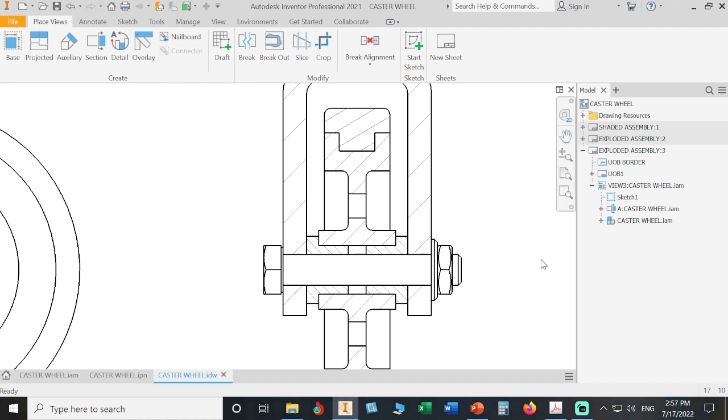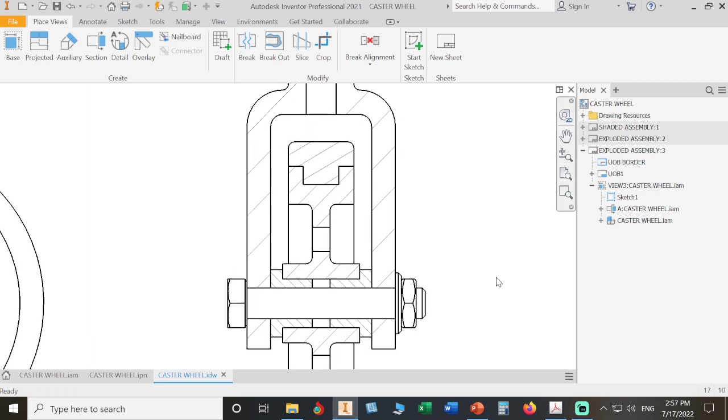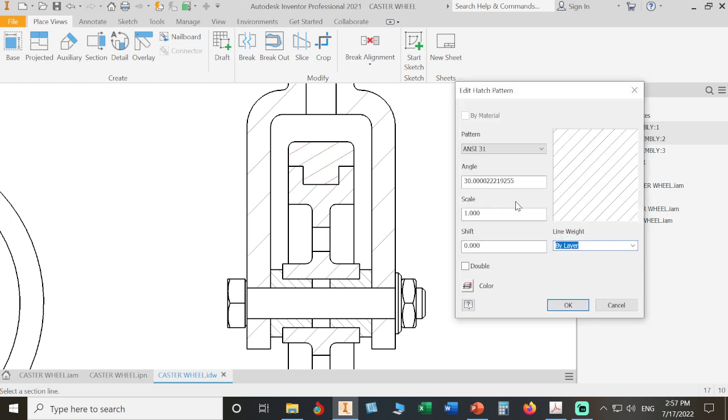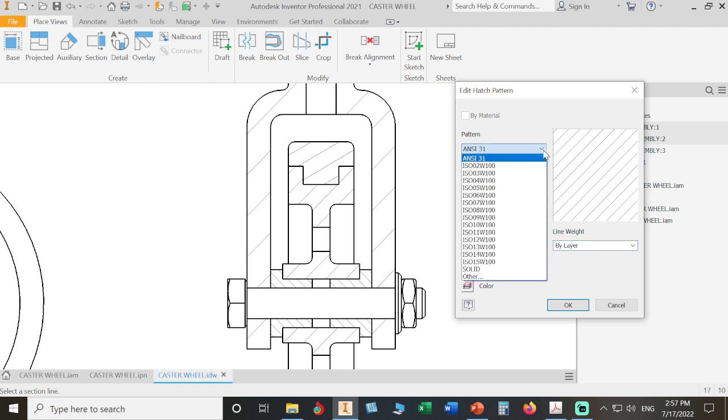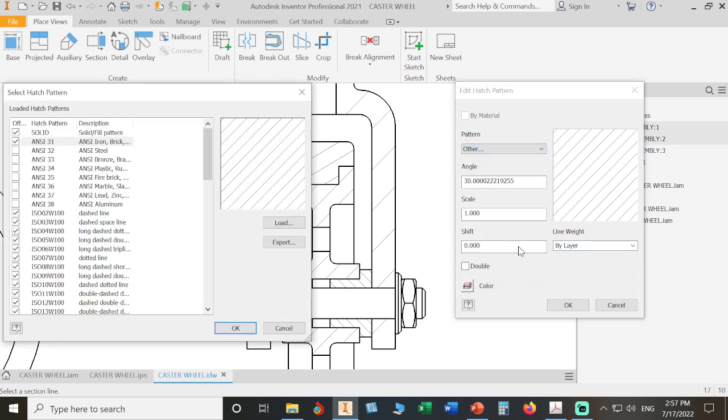Now we will hatch our rubber. Usually the rubber has another type of hatching. Then we'll go to other here. I usually use not NC31, but no.